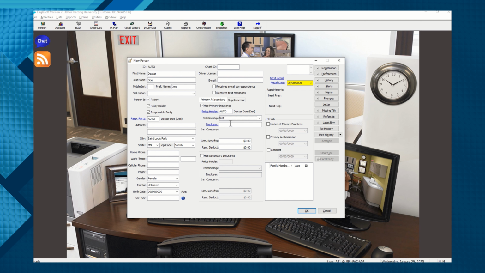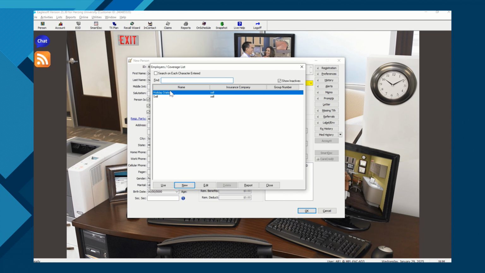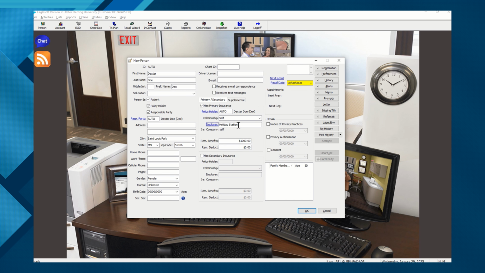Since Herzing University doesn't really do a whole lot of insurance, there's not going to be a lot of employers in here, but I'm going to click on employer and this screen is going to come up. I'm going to say that Dexter works at Holiday Station, but you can put different employers into the find box and it would populate every single employer that the dental office covers. So I'm going to say he works at Holiday Station. I'm going to click on it. It's highlighted and I am going to go ahead and click on use and you're going to see Holiday Station right here.